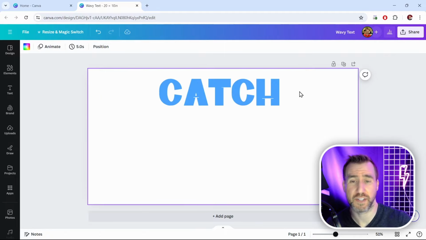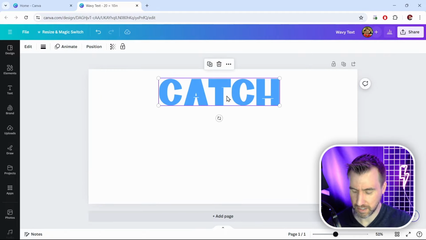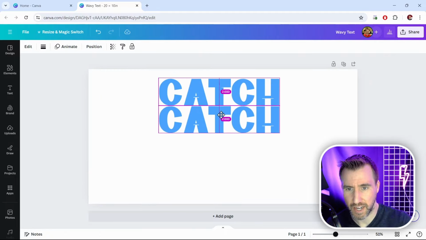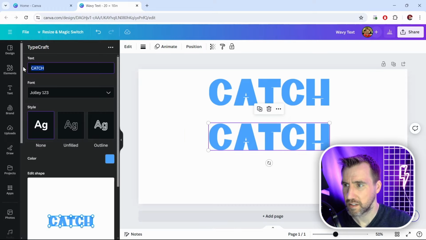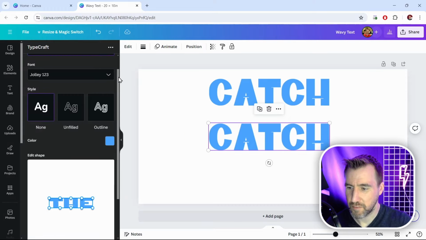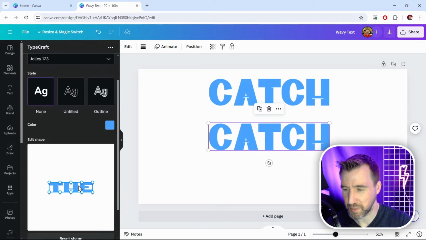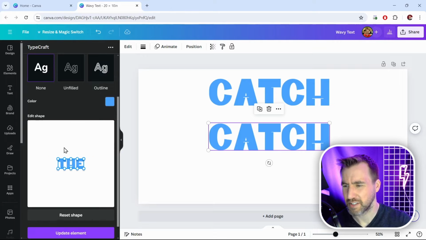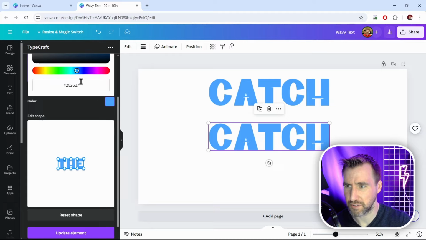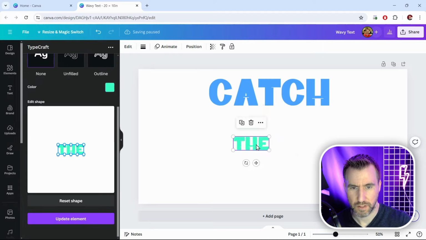Now, a quick way to create the other words is I can just click on my word here. I'll hold Alt, and I'll click and drag, and I'll double-click on this. Let's call this the. Now, if you scroll down, again, you'll see the shape is distorted because it has the format of the catch box. Let me reset the shape. So now the proportions are better. I can change the color, too. I'll update the element. I'll resize it.